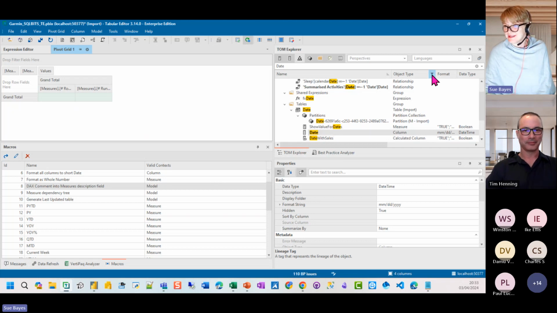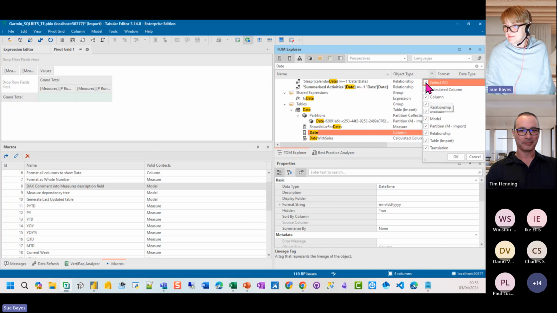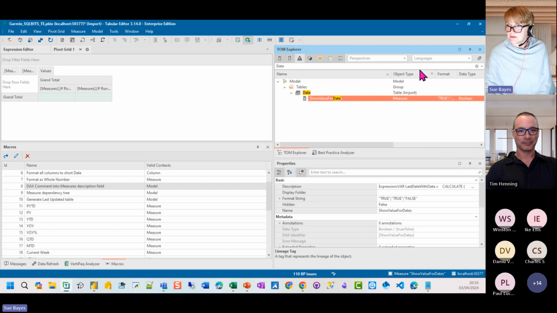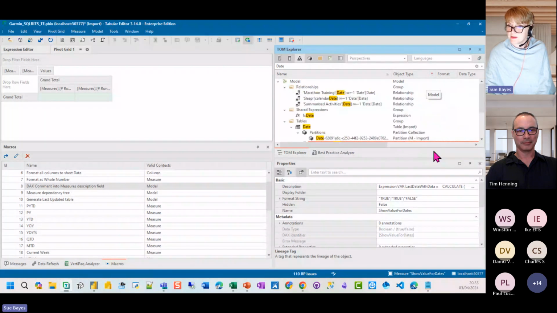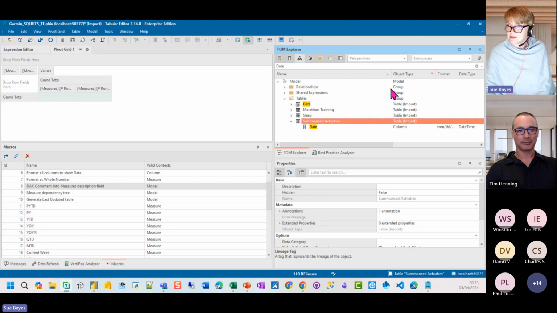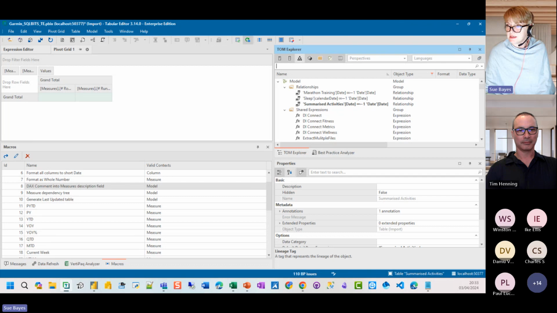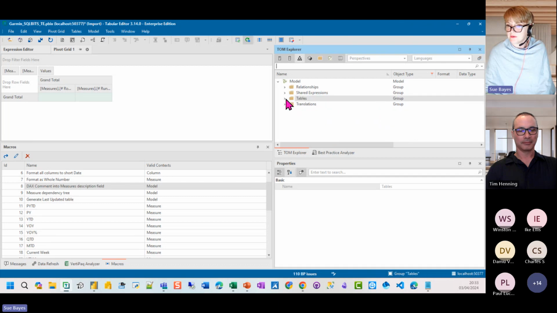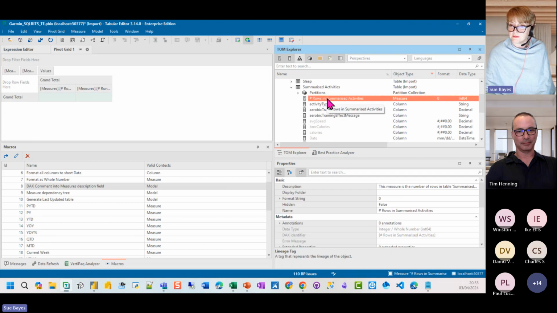So let's click on a measure and show a measure. Let me create a measure for you. I'm going to create a summarized activity measure. You can see I've got date there, so I don't want my date. That's one thing you need to be careful of. If you've put filters on, just make sure that you take them off.